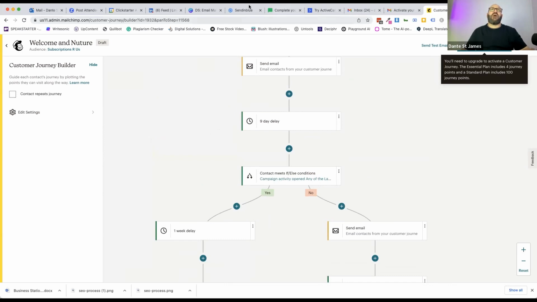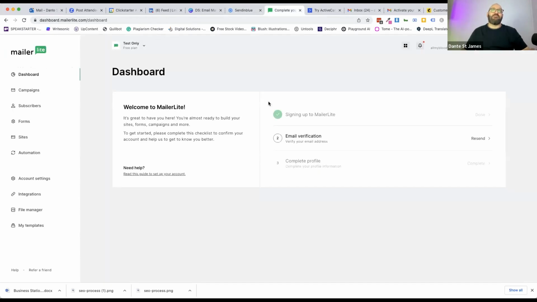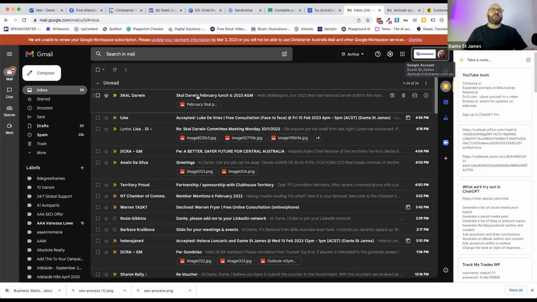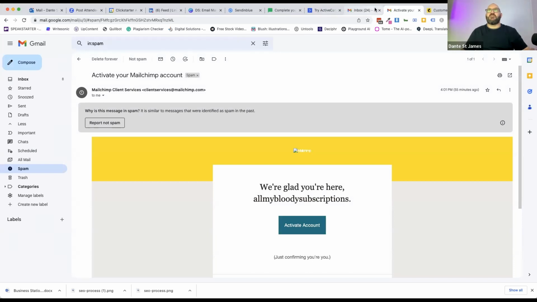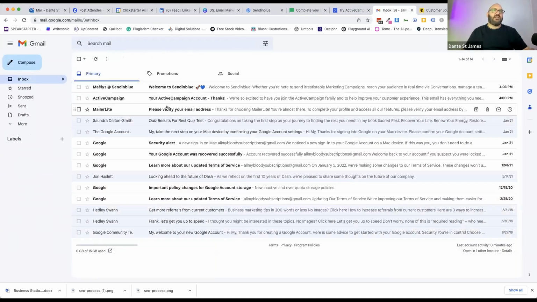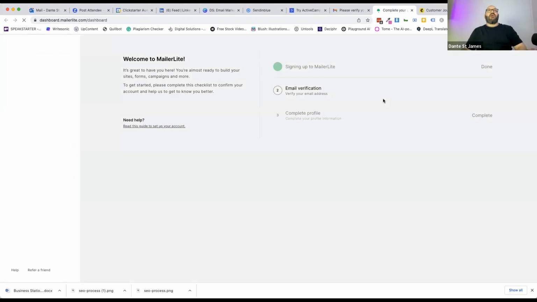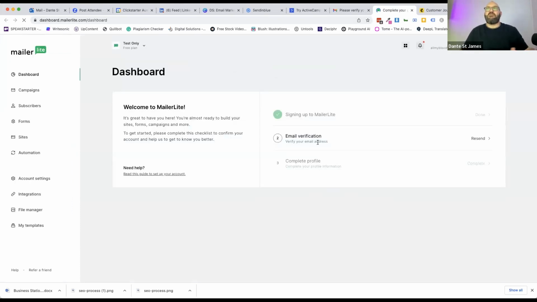Now I'm going to hop into one of our other systems, MailerLite. MailerLite does much the same kind of thing. So we're going to verify that email from my subscriptions email address, which is over here. So let's pop into that and look at our MailerLite. So MailerLite's here. Let's verify. It's going to open up this fresh version of MailerLite for us to have a look at. And let's start that process.